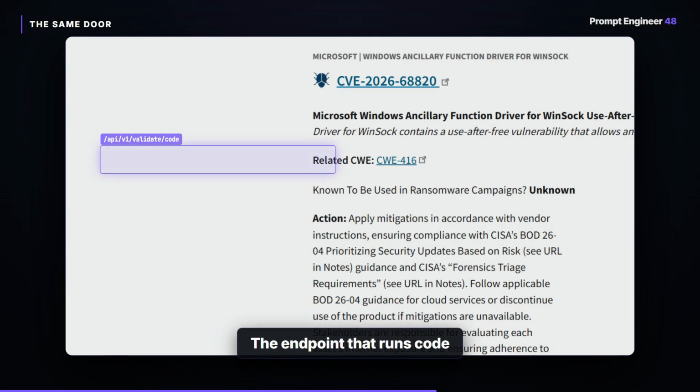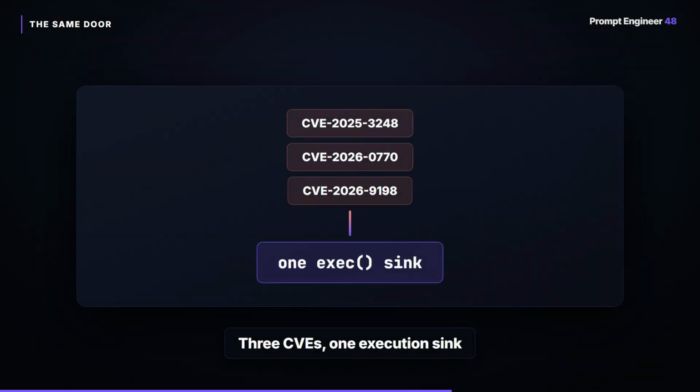And this is the part that got me. There's one particular door in this software. It's the one that runs code. Back in May last year, there was a bug where that door had no lock on it at all. That got fixed. And this new one, 15 months later, is a different way of getting to the same door. Same door. They locked it and somebody found another corridor.